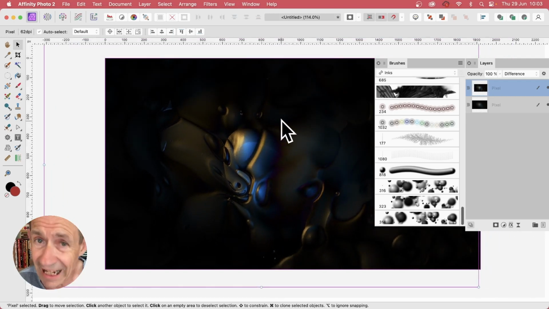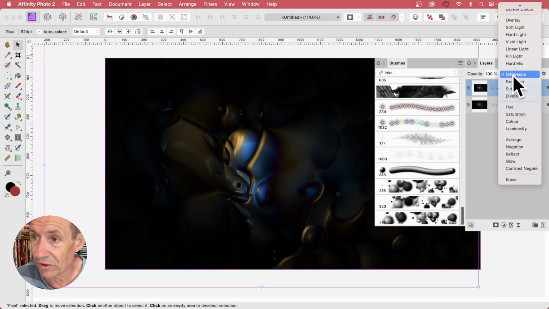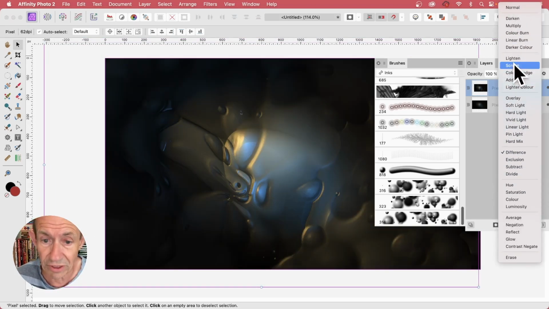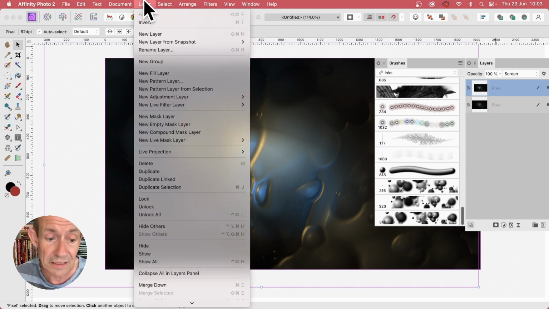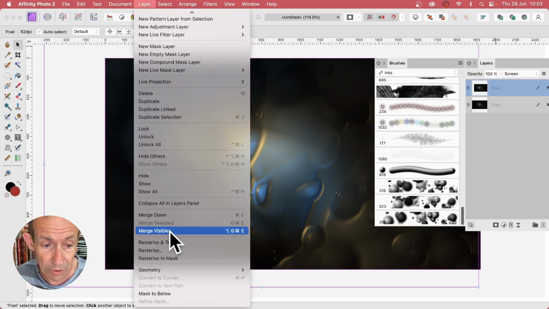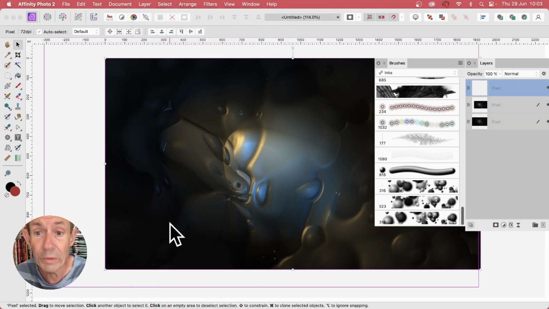And of course, you don't have to use difference. I just happen to like difference. But you can try other ones, something like Screen, instead of using difference, to create some very abstract designs. And then Layer, and you can flatten it. So Merge Visible. So it all becomes one pixel layer. And of course, you can then distort that and apply lighting, etc. to that as well.